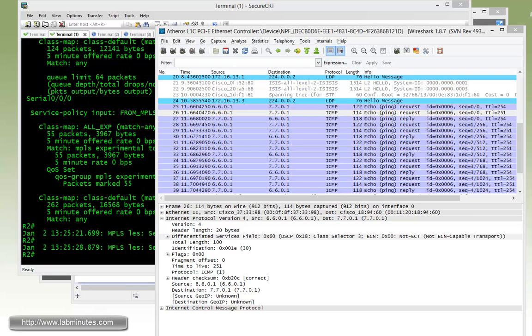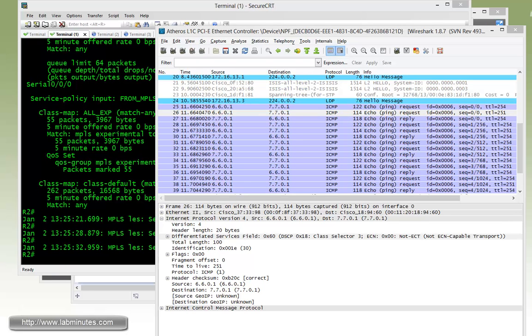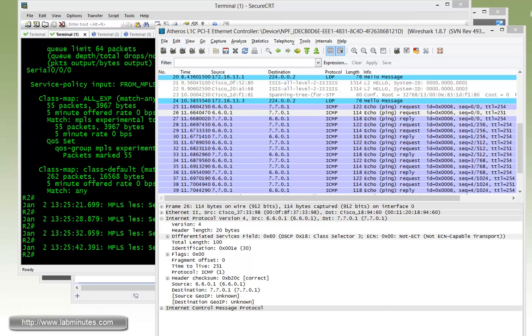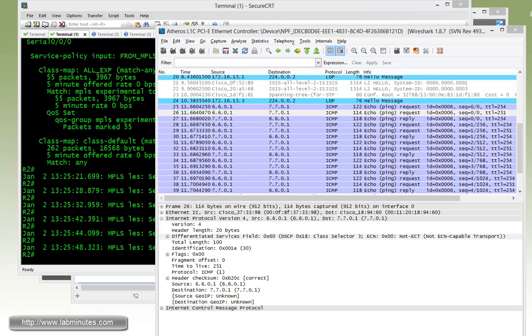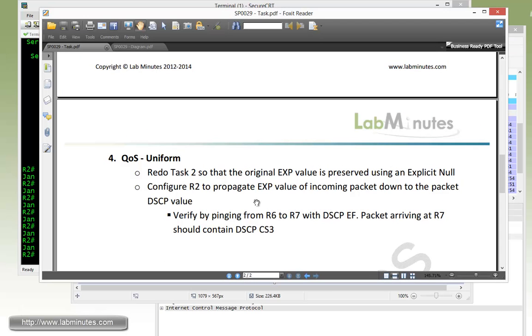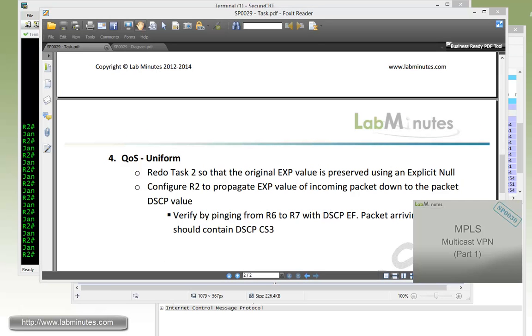Not only is the EXP value maintained throughout the MPLS, and EXP also copied down during the last hop of the MPLS network, the packet's DSCP value is also rewritten so it can be treated consistently until it reaches the destination. And that completes our task number 4. As you can see, the short pipe, pipe and uniform models are nothing but a series of class map and policy map commands that you are already familiar with on the routers.